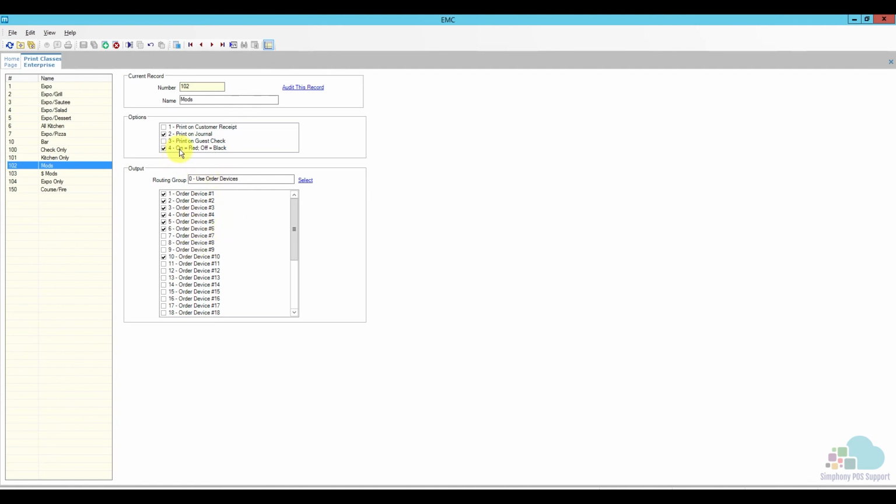And also this one has box number 4 checked here in the options area, which means it's gonna print in red. We do want the modifiers to print in red, so it jumps out in the kitchen's eye. So they see steak and fries, medium well.